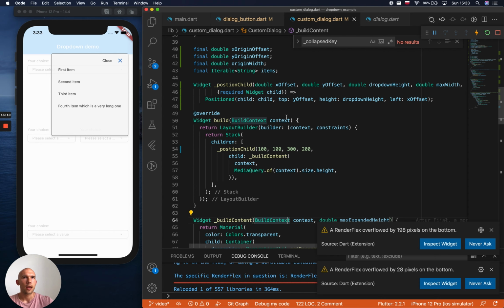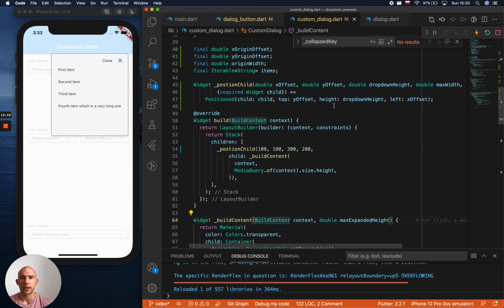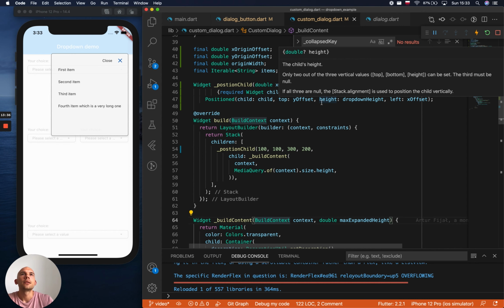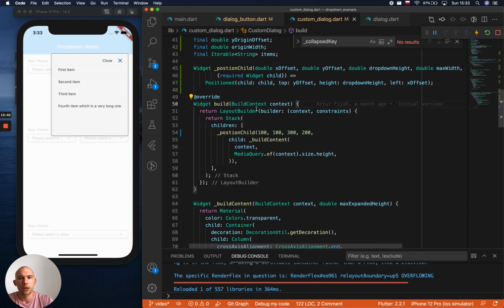So everything is going pretty well, and what we've got left are the calculations. So we need to calculate an actual X offset, Y offset, height, and width of our drop down, and then simply pass them to position child, and that's it. That will be everything. So here in the build method, we already have a layout builder, and we've got that because it provides us with constraints that we need to take into consideration.